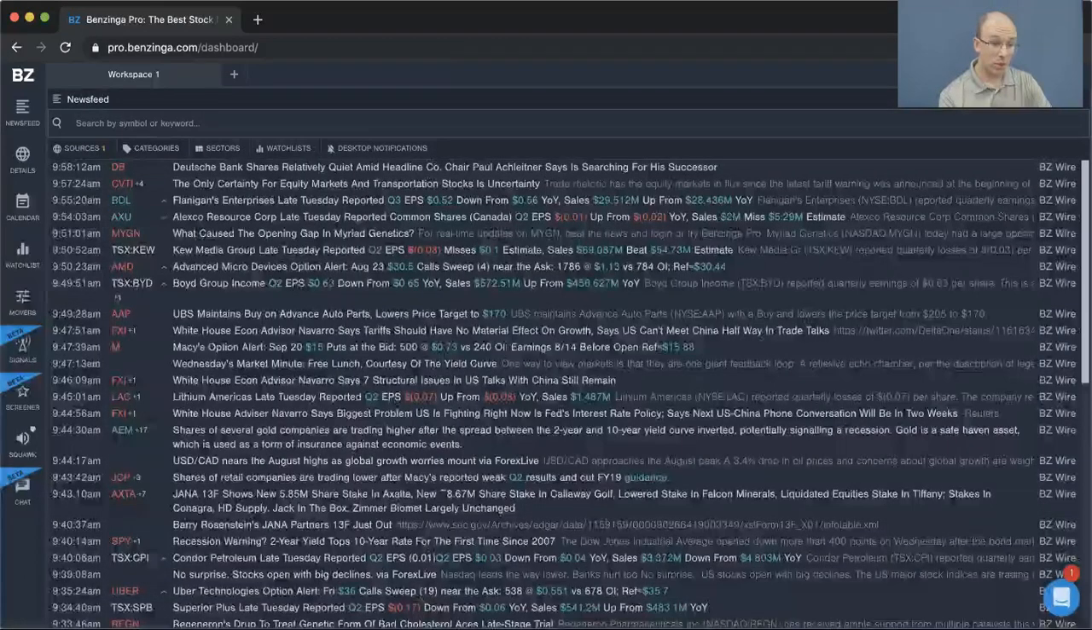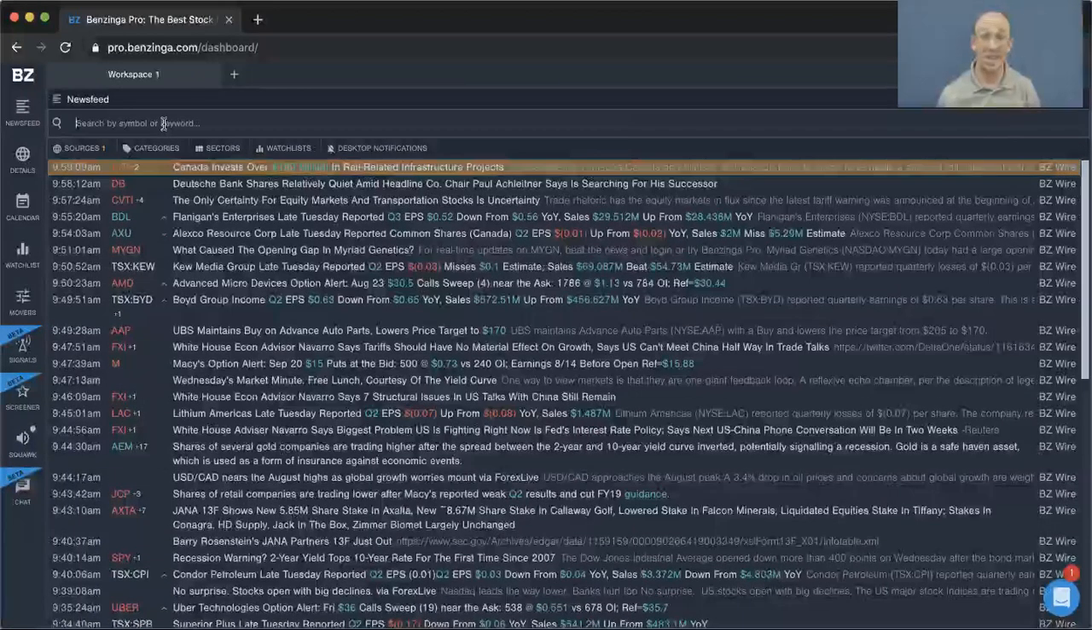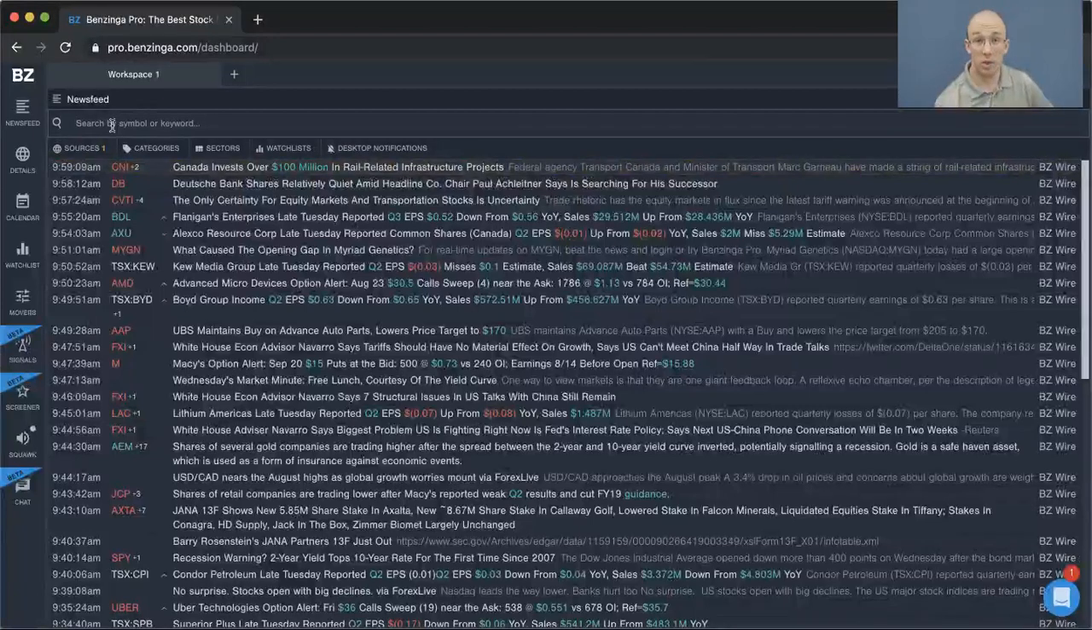Now, before we move off of the news feed here, I have to show you a few keywords. So there's a great article on our help site, pro.benzinga.help, where you can find articles, videos, more videos like this, as well as more detailed videos on each of the tools. So one of those articles includes a whole bunch of keywords that you can use for different industries, catalysts, things like that. So I'm just showing you a few examples here.